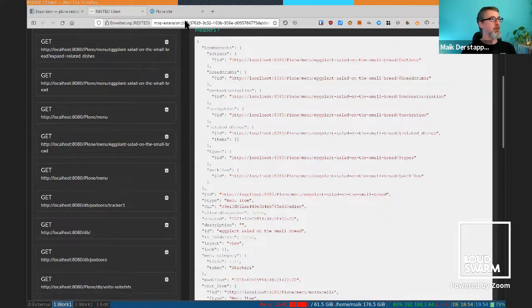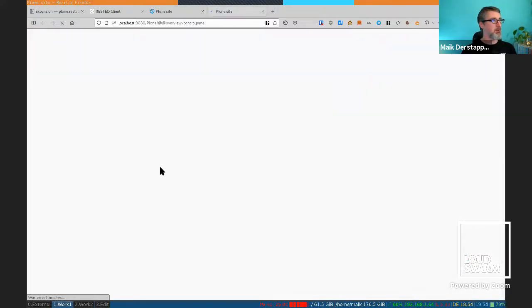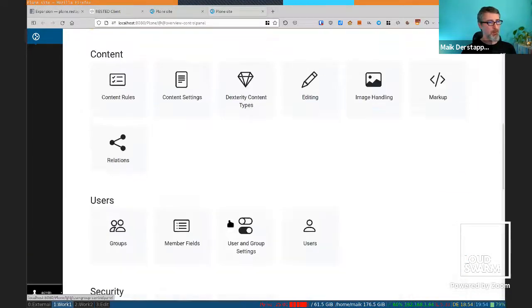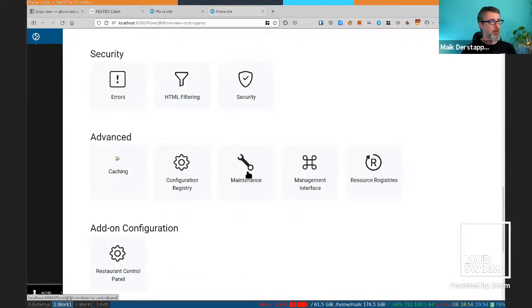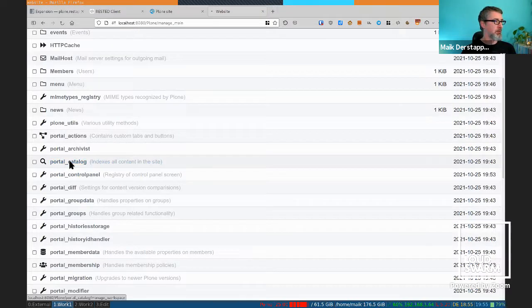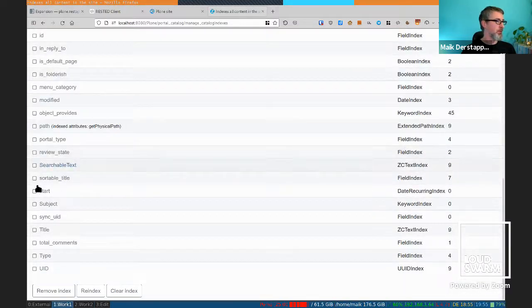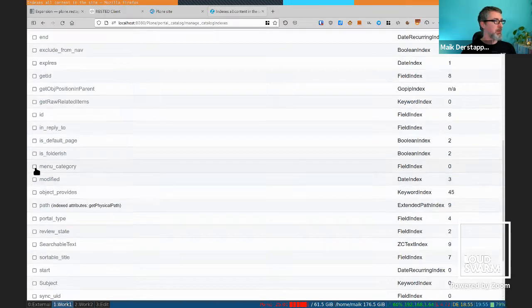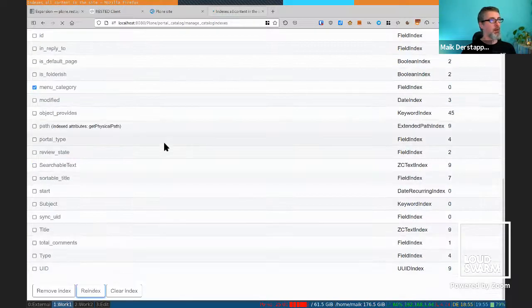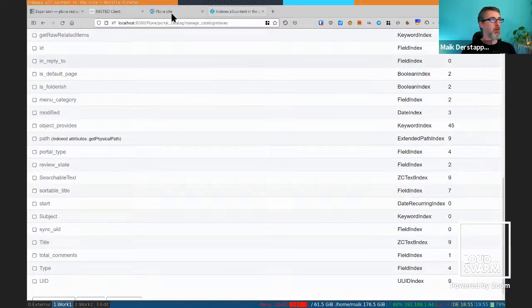Probably doesn't find anything, and the reason is I forgot to re-index the index. We created a new index with our field, but the content we created before, so the index needs to be rebuilt. This is also a good example which you could do directly from the upgrade step. So now our menu category has some entries.